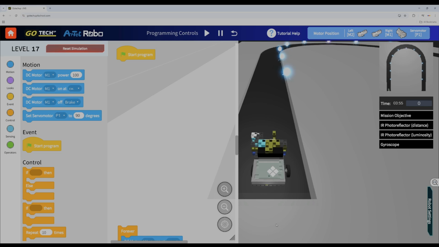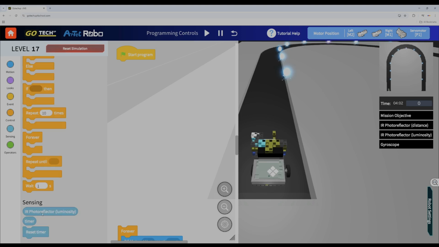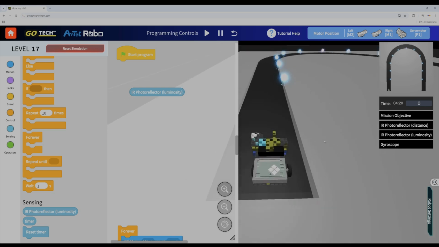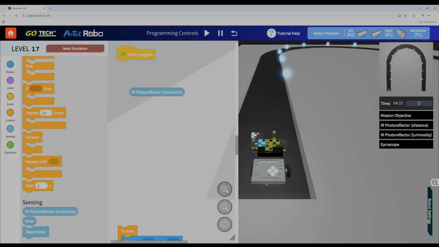Okay, now in this level we have been introduced to a new tool. If you go to your sensing block, you can see the IR photo reflector is there, but the word behind is different. Instead of distance, it says luminosity. Now what does luminosity mean? That means it's detected by how bright or how dark the area is. And you can see we are in a dark and bright area.